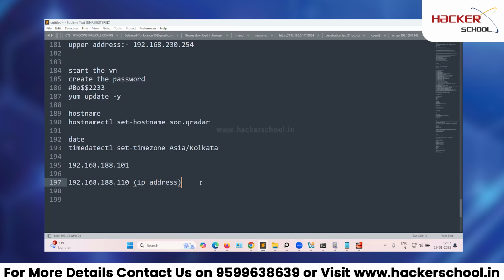Okay. And then we need to assign two more things, that is the gateway and the DNS server IP. Here I'll mention the gateway address as 192.168.188.100. So that will be acting as my gateway. And finally I need to assign the DNS server IP. Here I'll assign the DNS server IP as 192.168.188.100. So that will be my DNS server IP. This is the information I need to enter in my case.